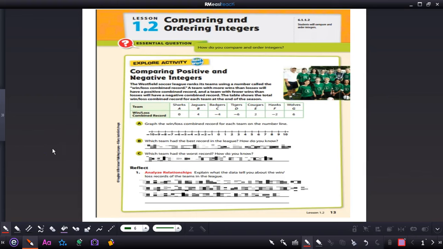In this video, we're going to be looking at comparing and ordering integers. You'll need to get out your Go Math book and turn to page 13, and get out your math journal and a pencil. Now, the essential question we're going to be looking at during this video is how do you compare and order integers?